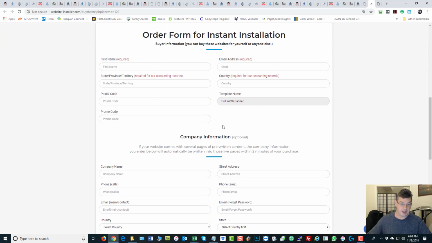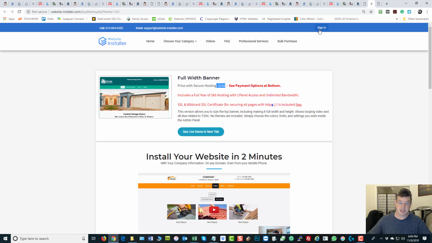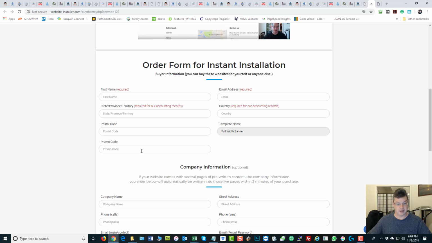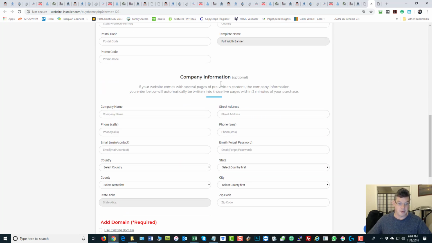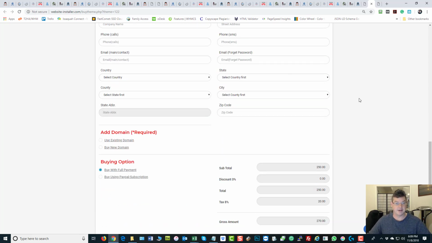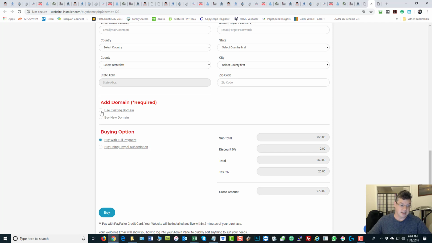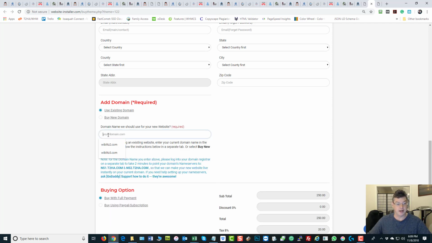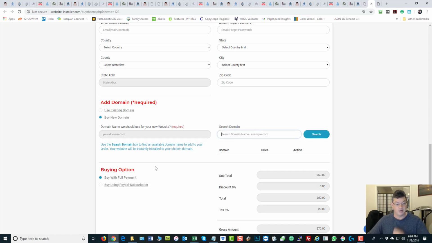Scroll down, fill in your information, or if you signed in, then it recognizes you as a returning customer, right? And it'll have this for you. You can put in the optional company information if you have it. Okay. You can always add this stuff later. Use an existing domain name that you already have, put it here, and change the name servers. It tells you how here. Or buy a new domain. Do a search here and see if it exists. And if it does, you can click here to add it. It'll tell you how much it'll cost.